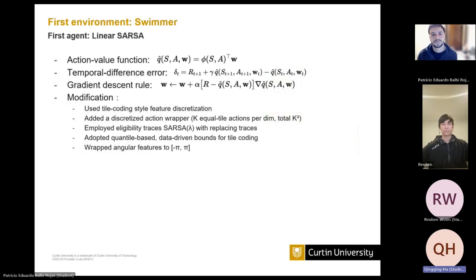Linear SARSA is an on-policy TD control method that uses linear function approximation, as shown in the slides. It estimates the action value function with a set of features and the related weights. The algorithm applies the SARSA target for bootstrapping and computes the TD error to drive learning. Then the parameters are updated through gradient descent based on that error.